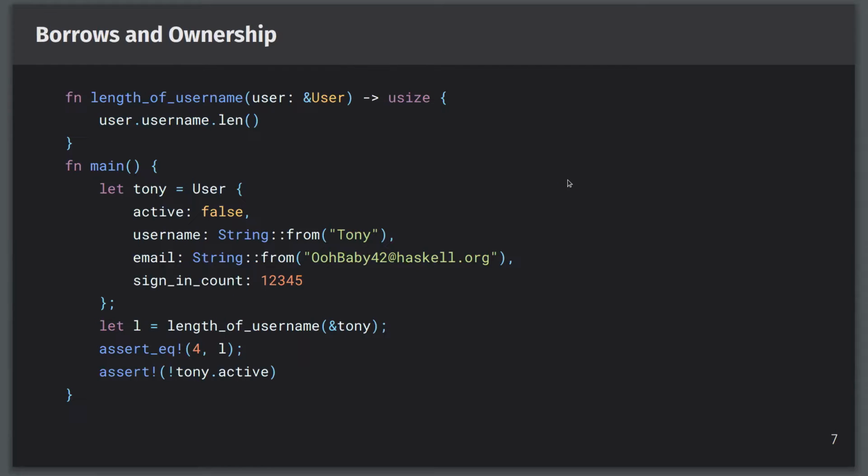What we can do is, instead of passing the value, we can pass a reference to the value. You've probably seen references before in C and C++. They don't look particularly new. In length_of_username, instead of User, we now have the type &User, so a reference to a user, and it returns a usize. Then in the call to length_of_username, we pass in &tony. We're saying we're taking a reference to tony, and the Rust compiler is happy with this. So you can pass references to things, but not the actual object, if you want to use the object afterwards. I'm going to tell you a bit about how references work in a moment.